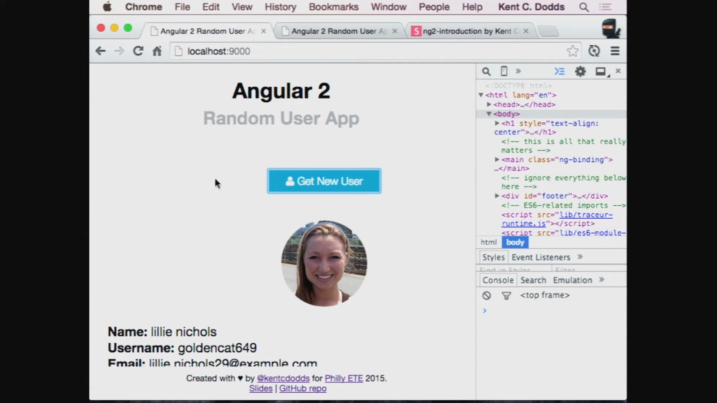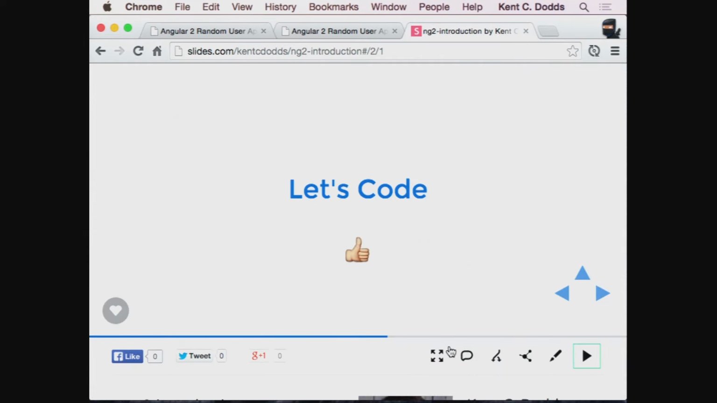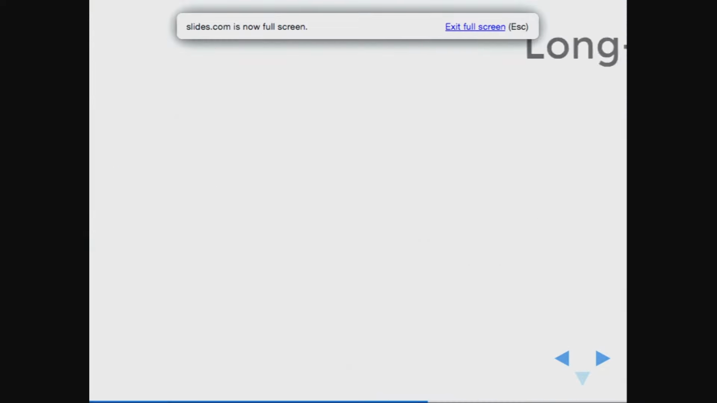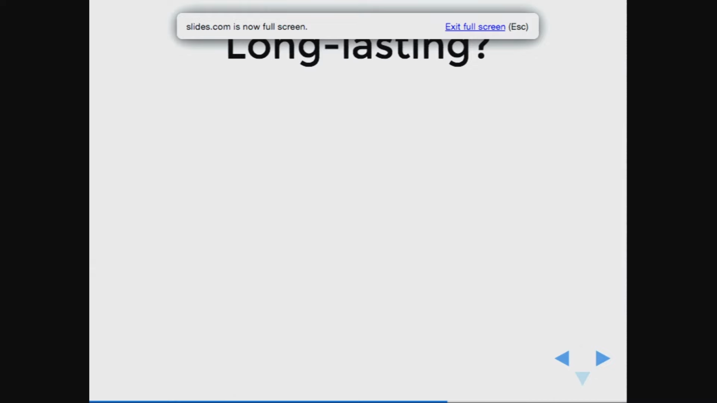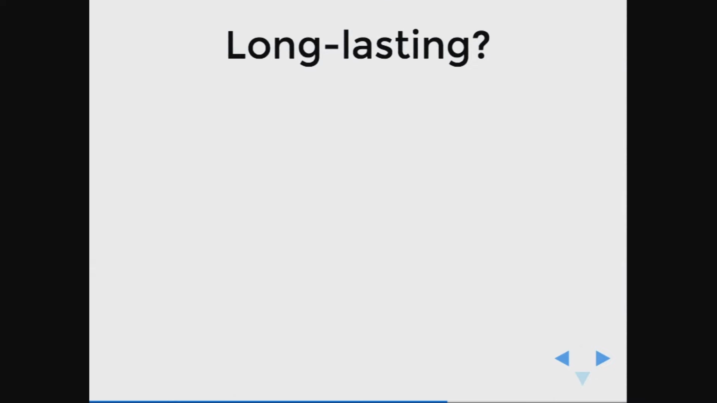So let's go back to our slides, and I just want to show a few last things. The title of this talk, again, is Angular 2: built for huge, long-lasting applications. You may have watched this live code demo and thought, I don't see anything about how this could make it huge or long-lasting. That was a very small app, very simple.